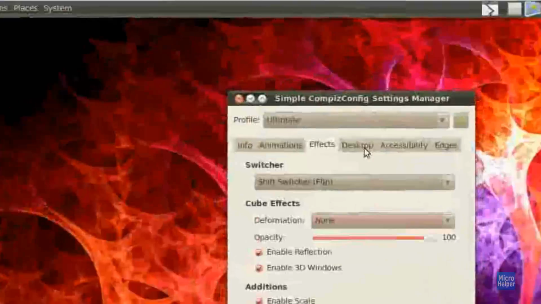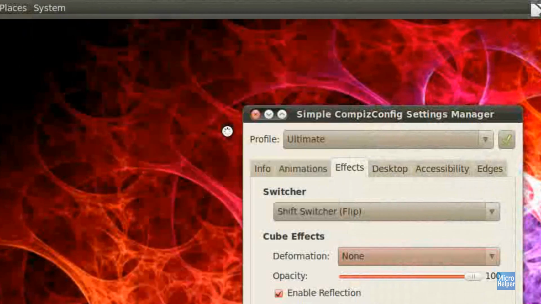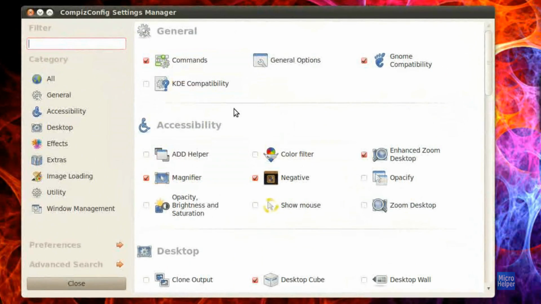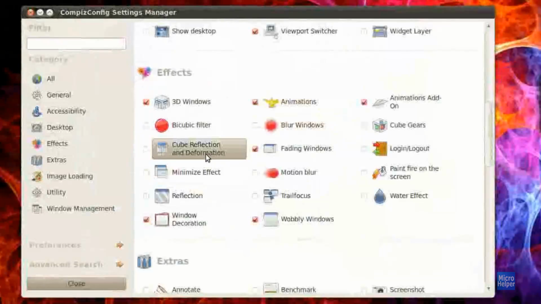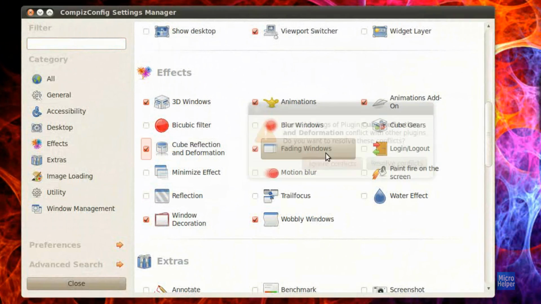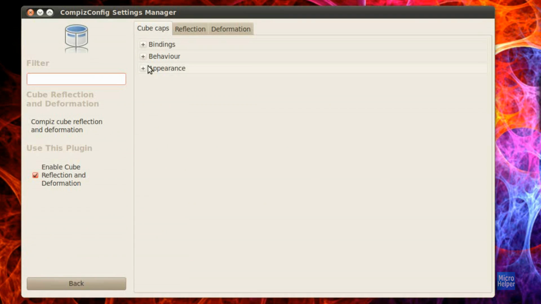You can put pictures at the top and bottom if you go to your System, Preferences, and then Compiz Configuration Settings Manager. After you open it up, you should see a bunch of features that are in it also, but first we must enable the desktop cube pictures at the top and bottom. So if you want that, checkmark Cube Reflection and Deformation. Click on Ignore Conflicts if that window pops up. Click on it after that's done.